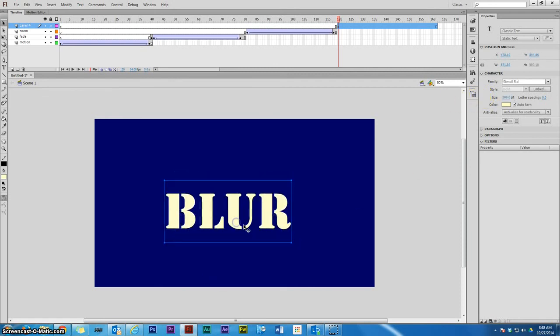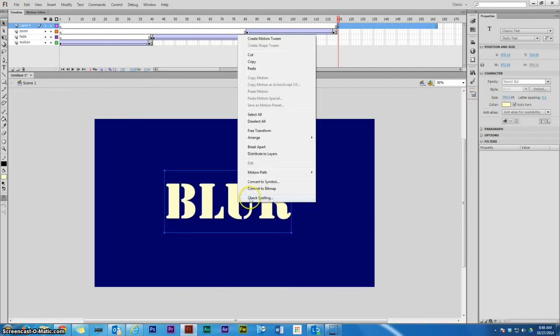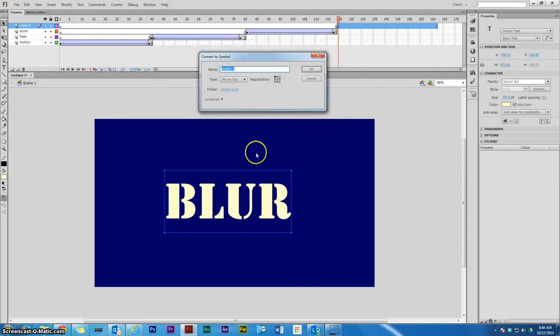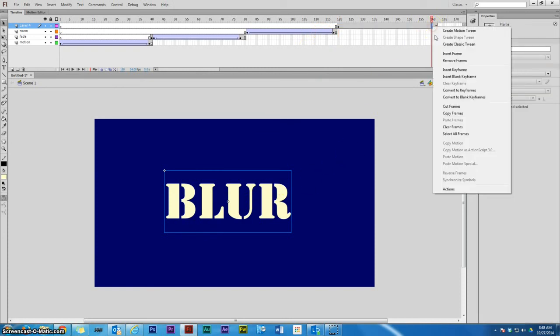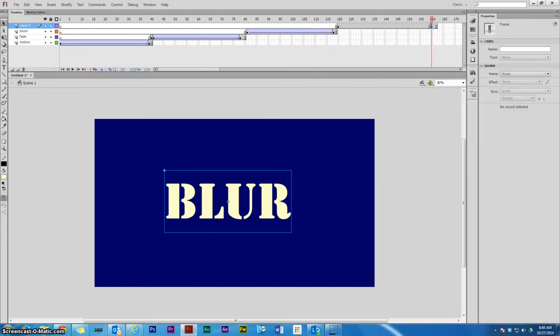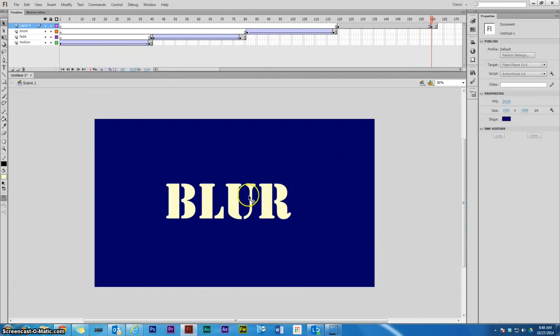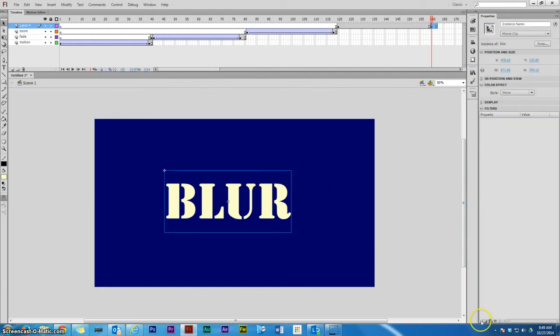Okay, for this one, I also have to convert it to a symbol. Right click, convert to symbol. Call this the blur effect. Click OK. Okay, now to make it blur, we just insert a keyframe down here. To find the blur effect, you come down to the bottom down here. Sometimes you have to click off and click back on your subject. You'll see this little tiny button under filters. Click add filter and choose blur.